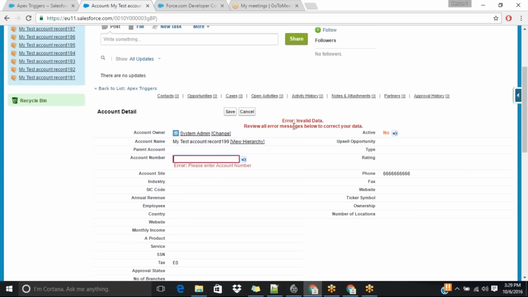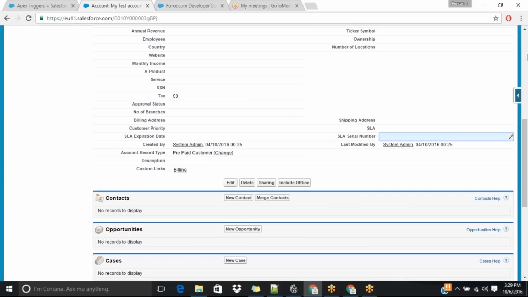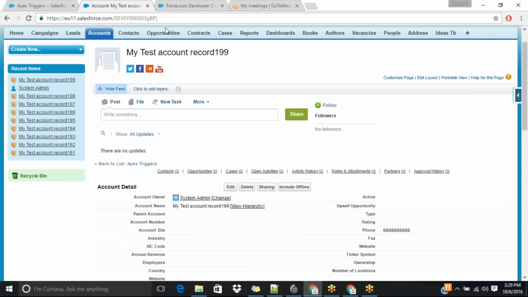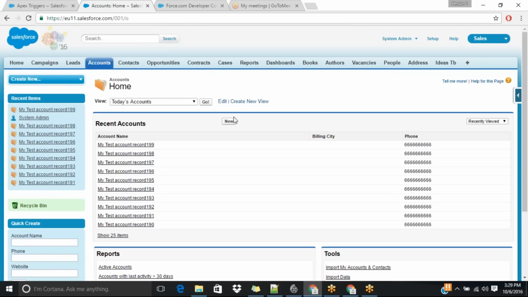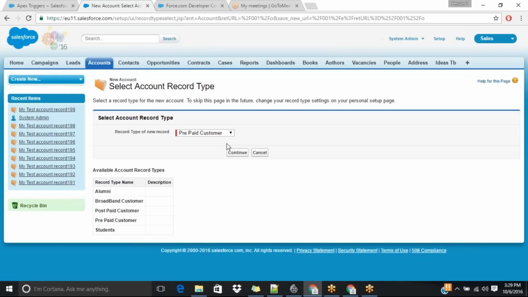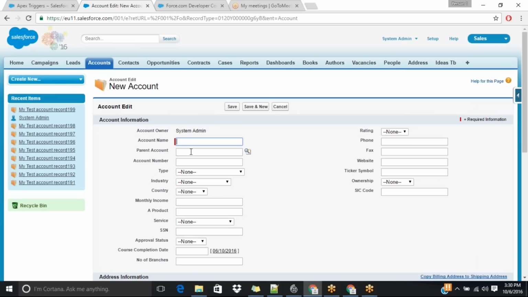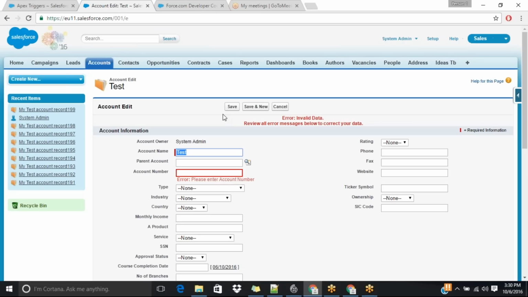So when you are editing the record in the backend, the validation rule is getting fired. Otherwise, this is the existing record we have taken. Otherwise, we'll take a new record. Try to insert this record. You got this error. Please enter account number.